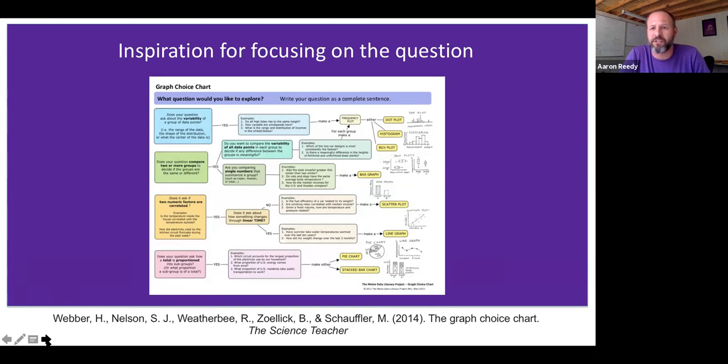So I believe the Science Teacher is NSTA's journal that has a lot of content contributed by practicing teachers as well as education researchers. And this is really a great visual for this idea of focusing on a question when you're working with data, because it asks students to think about what is the question you're exploring, and then it challenges them to write their question as a complete sentence. And then from there, it leads to what are suitable graph options.